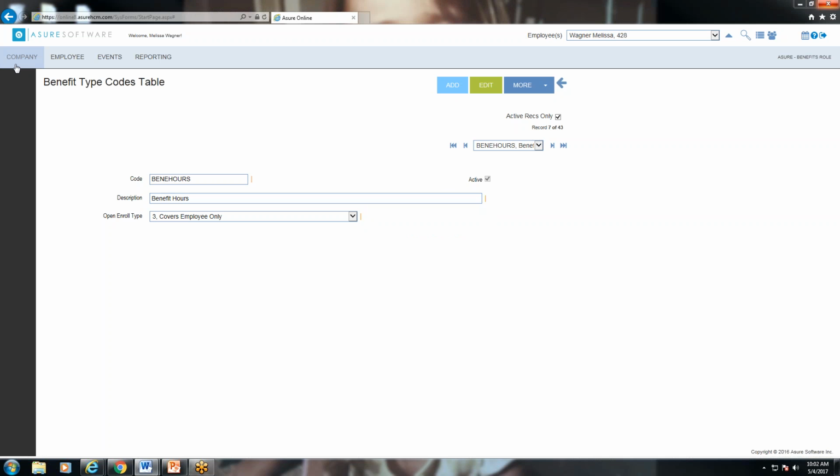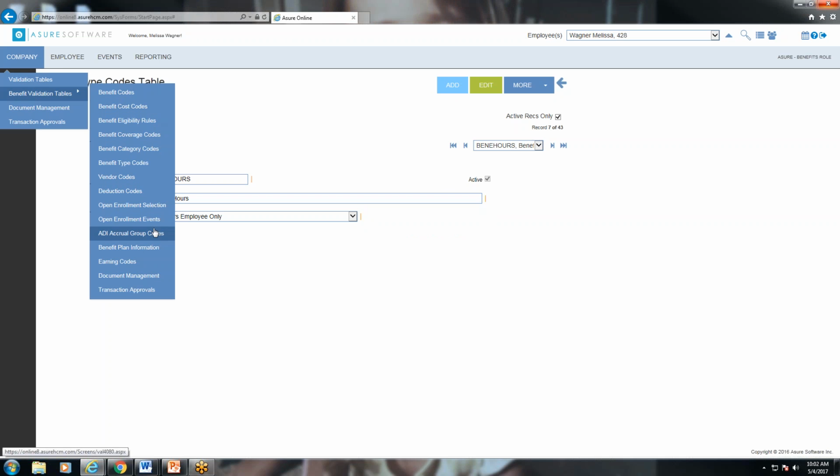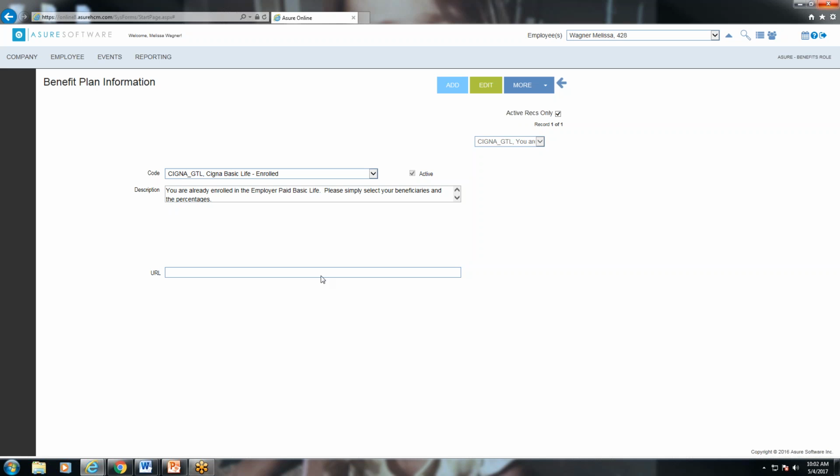The next table that we're going to take a look at is our benefit plan information. The benefit plan information allows us to list information during the enrollment selection portion of the benefits. This allows you to illustrate plan details and to even link a website. It will appear as a hyperlink in the enrollment selection with the verbiage more info.